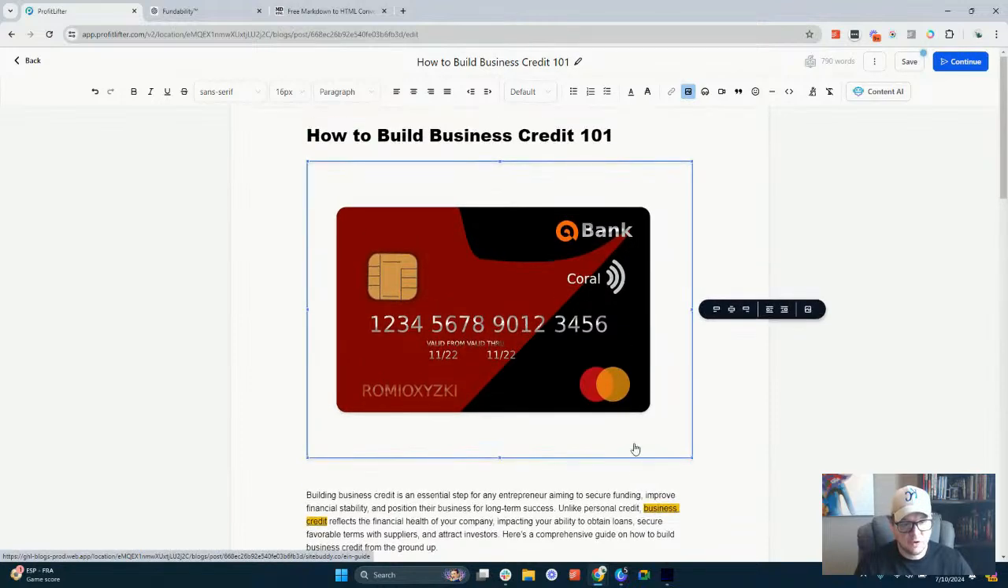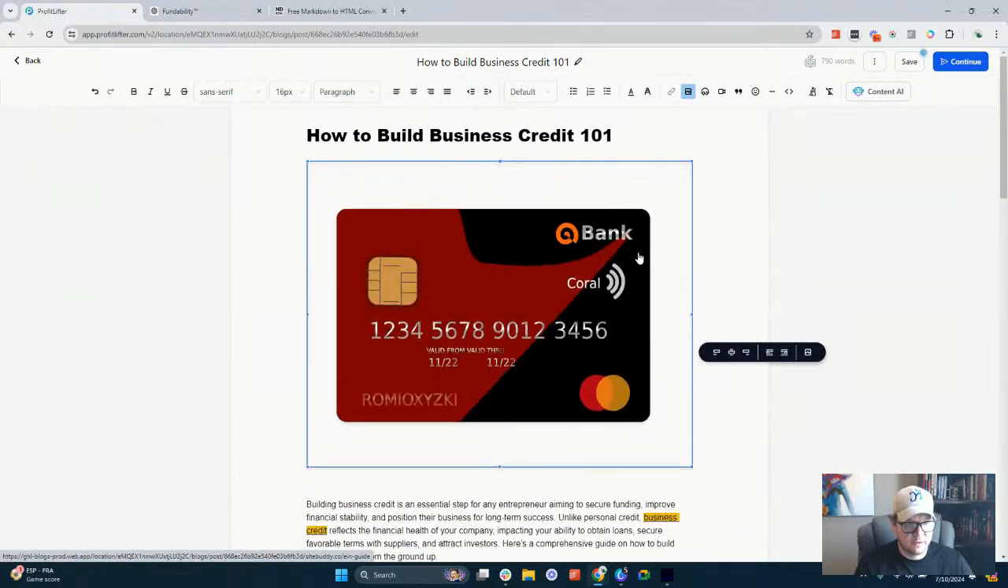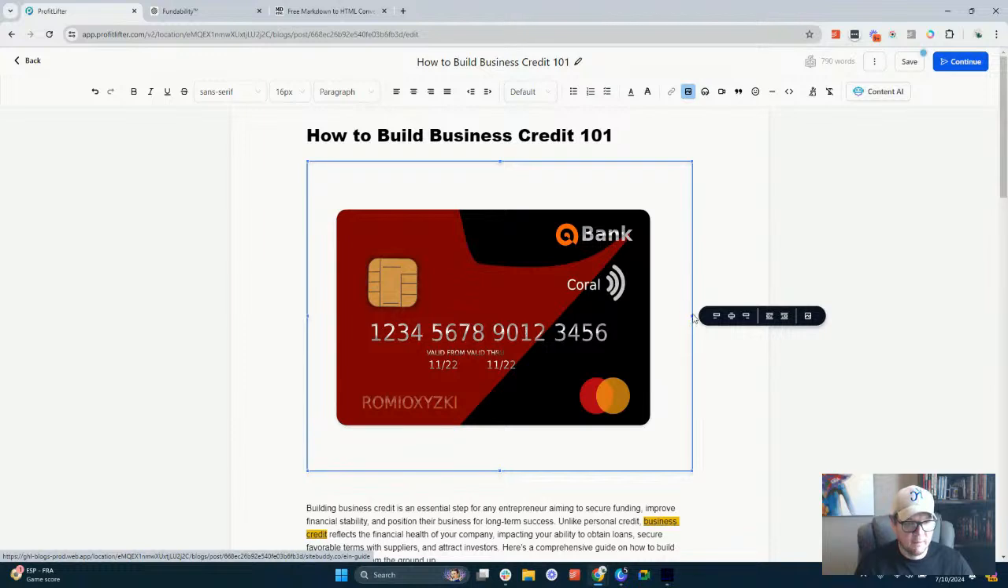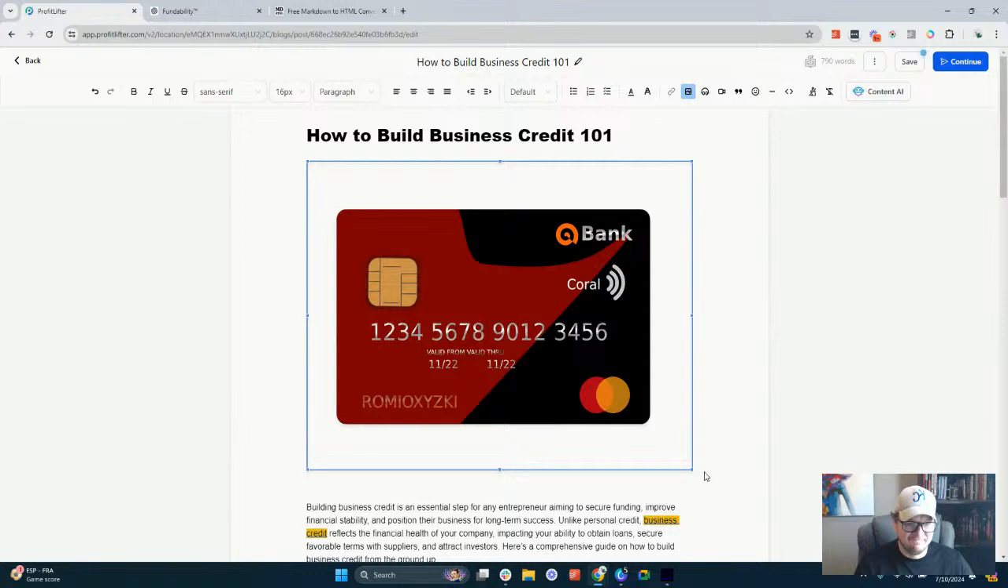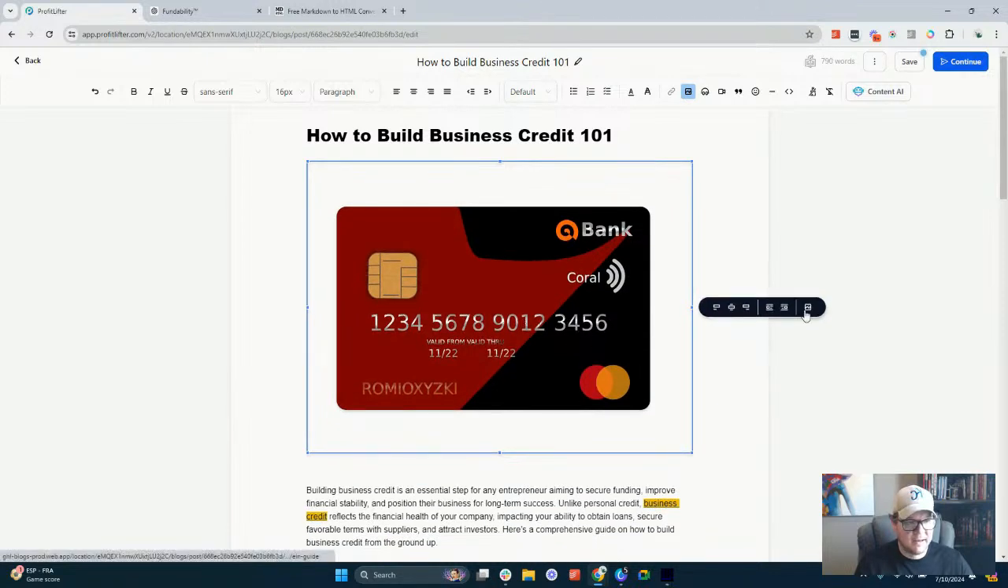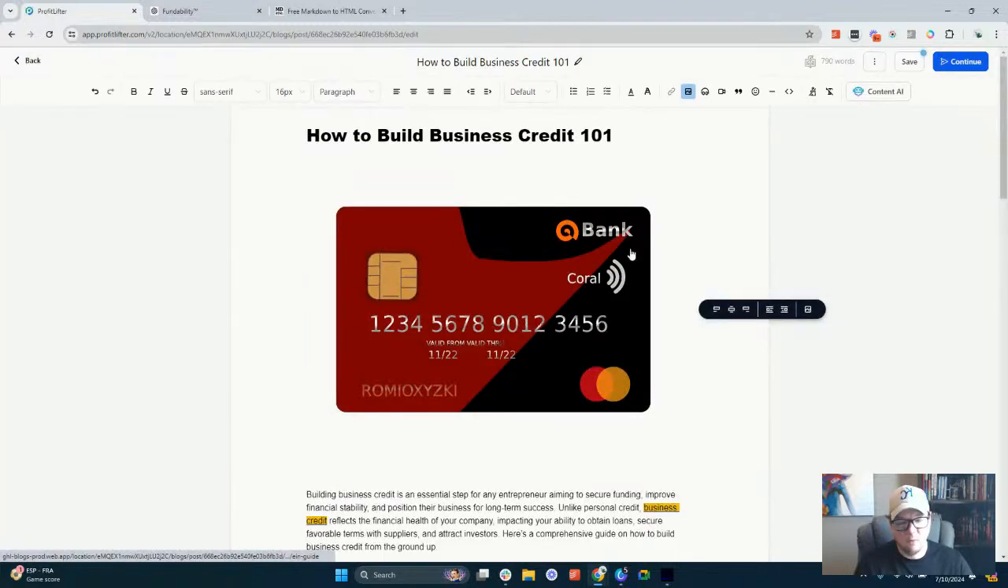Now, the other thing is, once you have it here, you can grab the image and shrink it up. You could do whatever you need to do with it. But it's a little wonky. I'm not going to lie. It's not my favorite builder site for images, but it works. You just got to kind of play around with it.